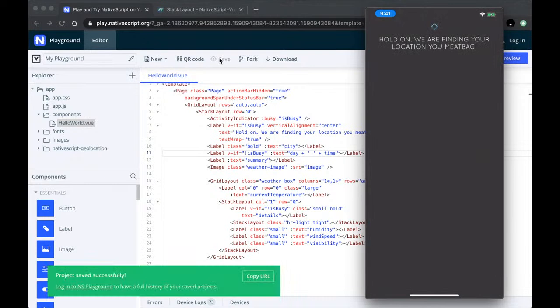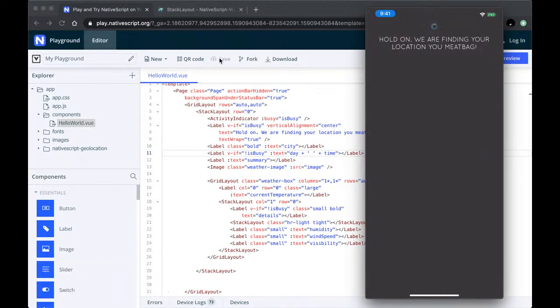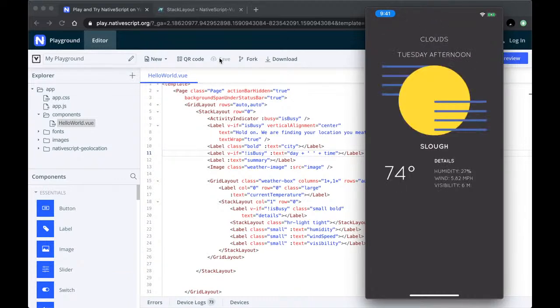Right, so that's very simple. Hold on, we're finding your location, you meatbag. That's what we want, and your homework is to center that within the phone. And I've just noticed that we're missing something. We're missing the... that's weird. The town just skipped. Anyways, so that's your homework, to try and center that.